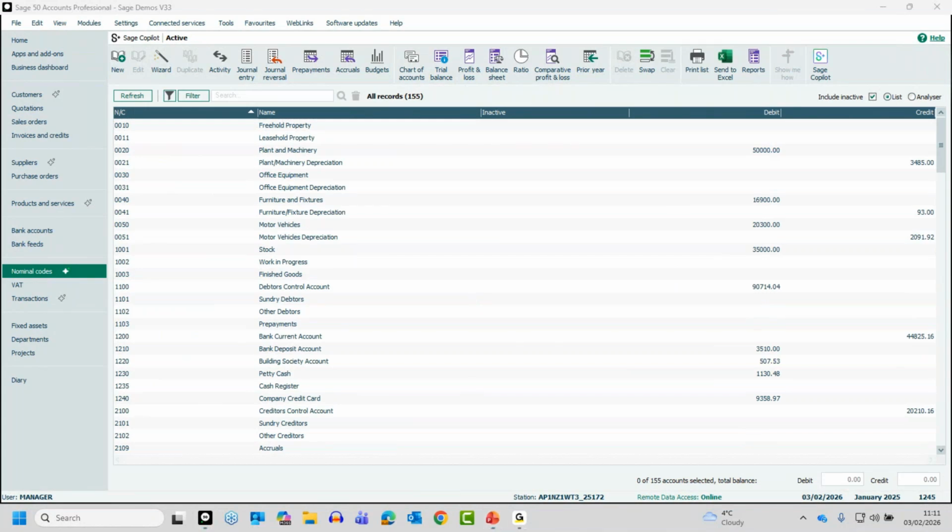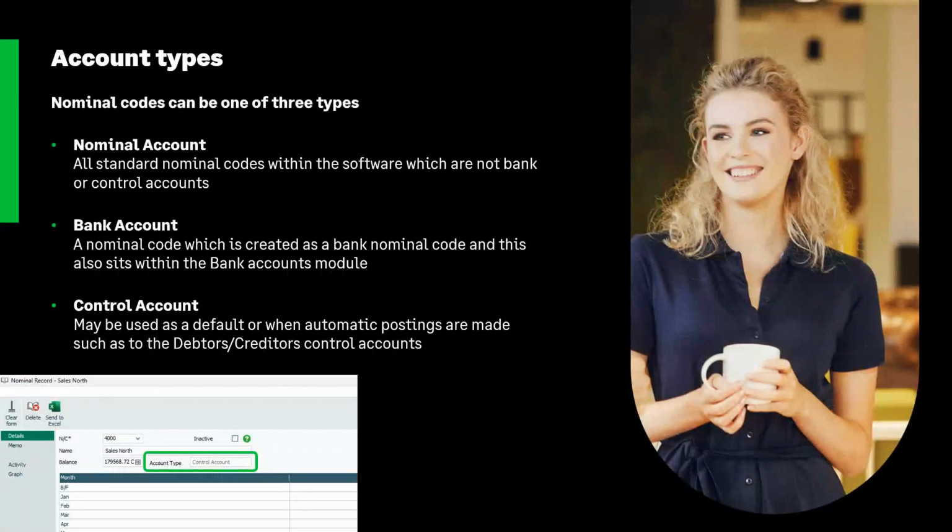Right, let's just head back to the slides for a moment. Find the right button, there we go.